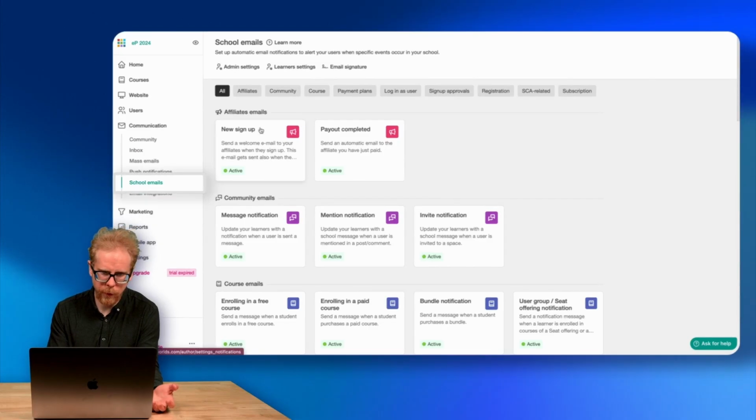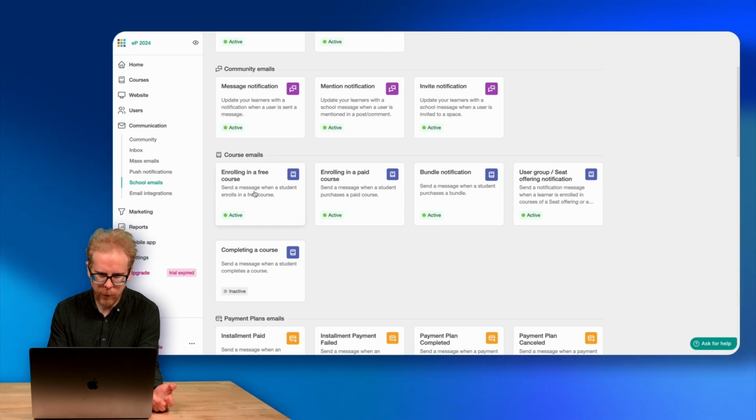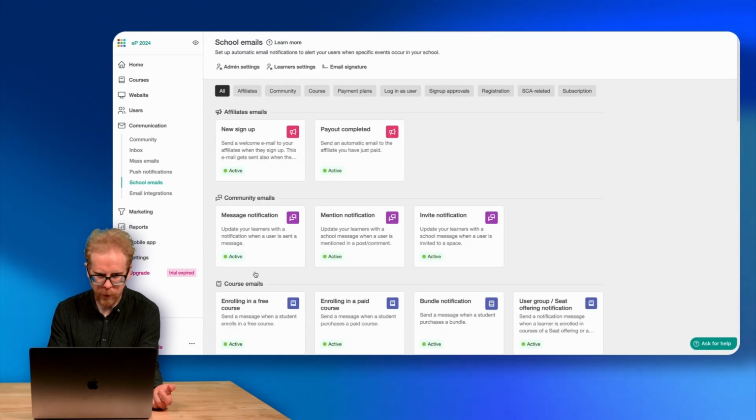Now, if you want to make edits to other emails, all we have to do is go to school emails, and here's all the things, all the emails. Here's the course emails, enrolling in a free course. That's the one I just edited. You can also do enrolling in a paid course, bundle, notification, user group, completing a course, etc. Okay.